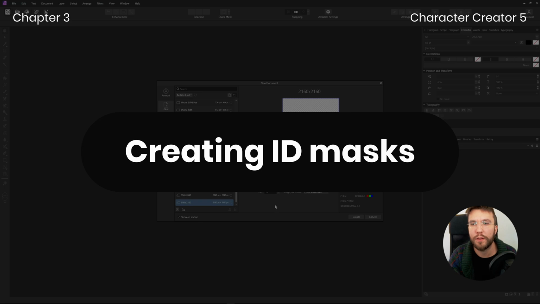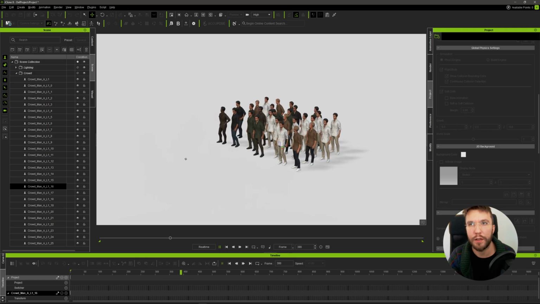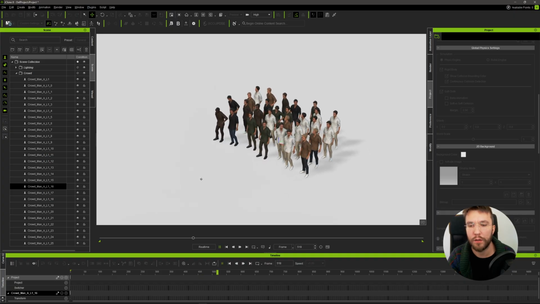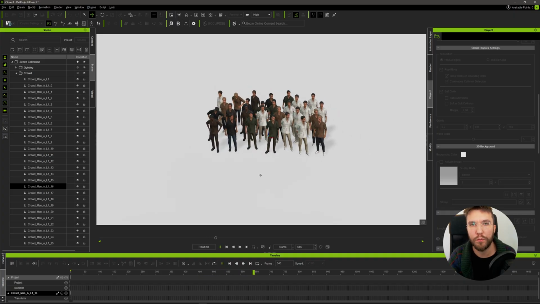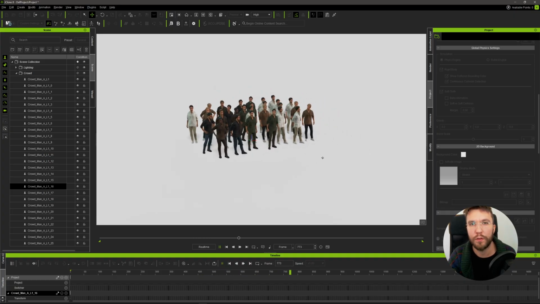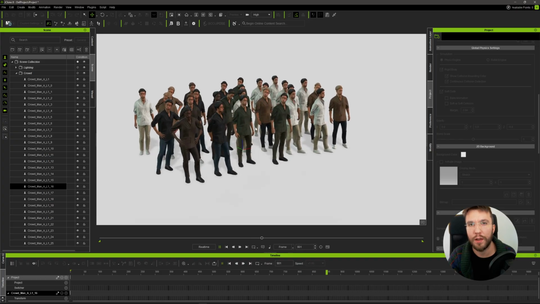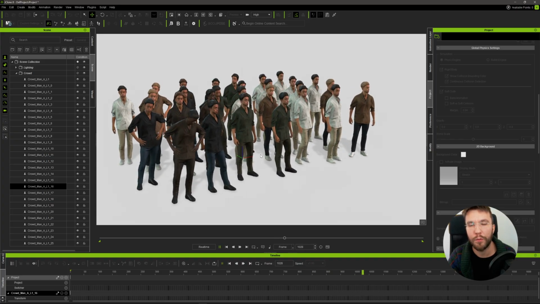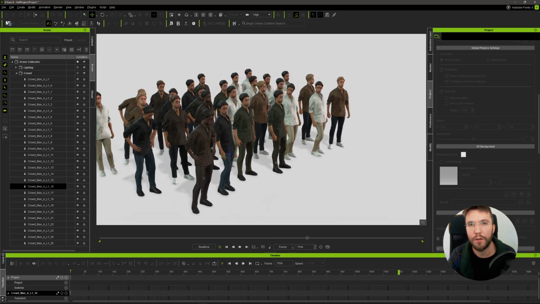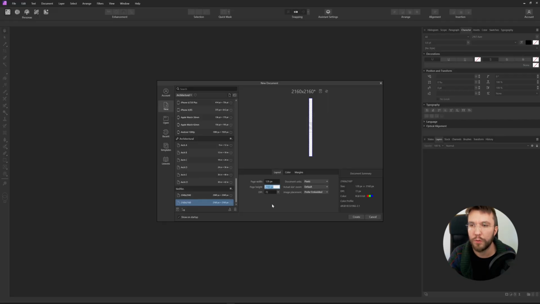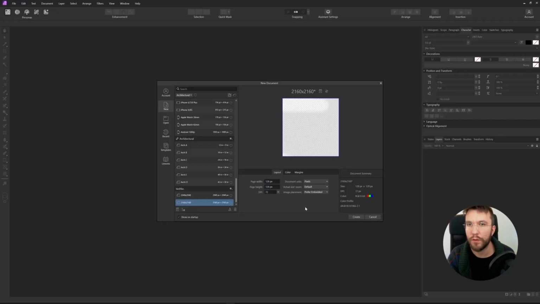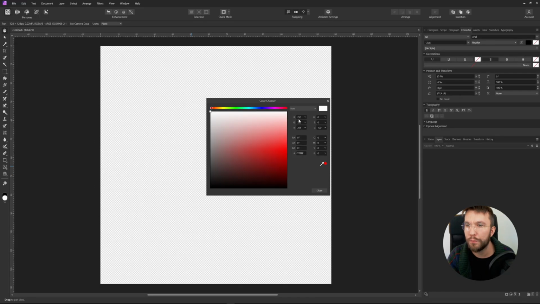Next, we're going to create ID masks. What these are, basically, is a texture which we can use to separate out different body parts or different clothing items, so we can later change the color of them while they're all in one and the same texture. Jump over to your favorite photo editor software. In my case, it's Affinity Photo.